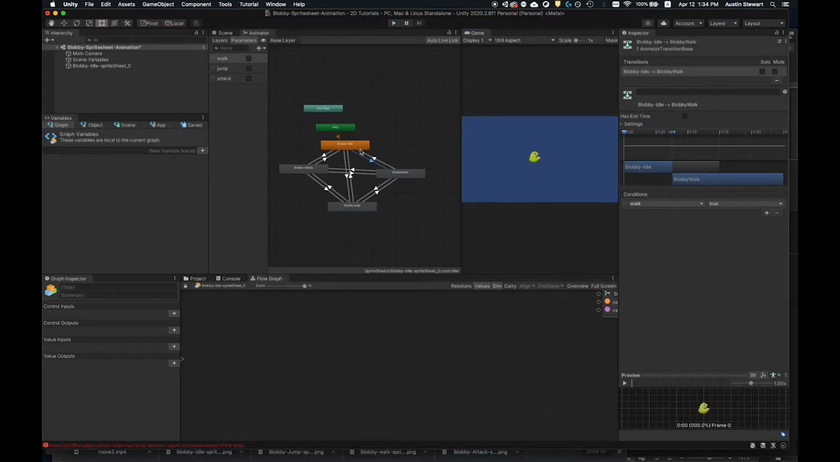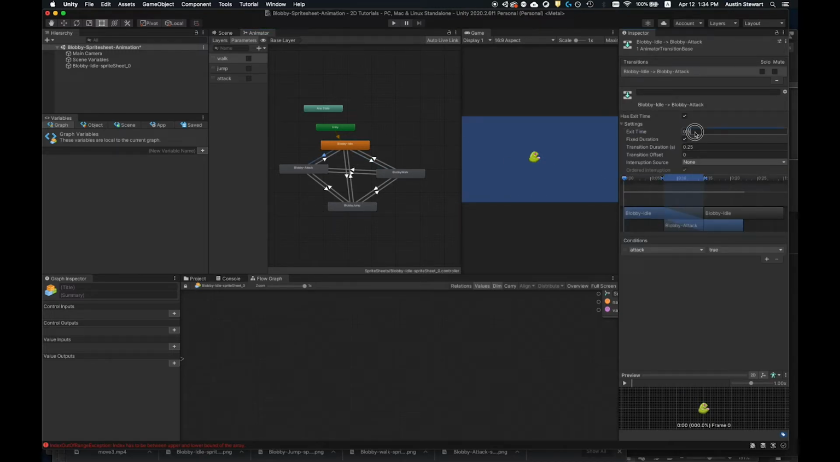So before we do any more coding, let's just go ahead and make sure all the transitions from idle to the other two states match this, because we definitely want this to be able to set. So I'm going to take my transition duration, set that to 0. I'm going to uncheck has exit time. And then going from blobby idle to jump, I'm going to do the same thing. I'm going to set my transition to 0.